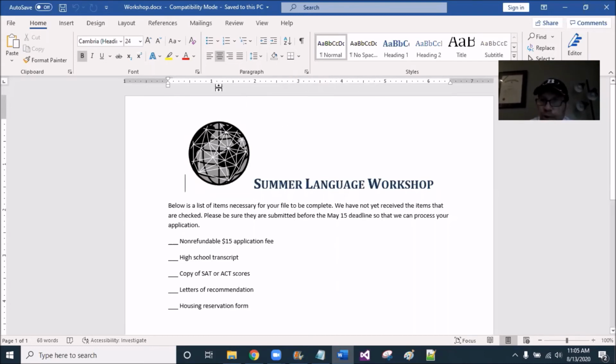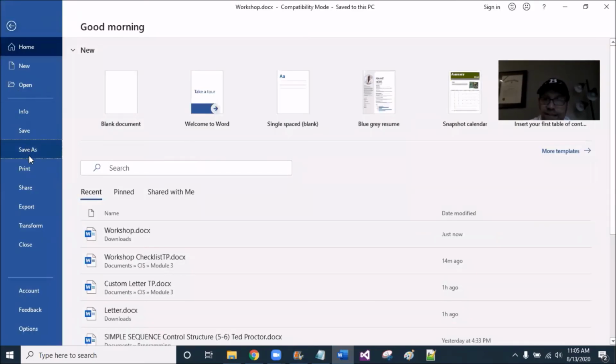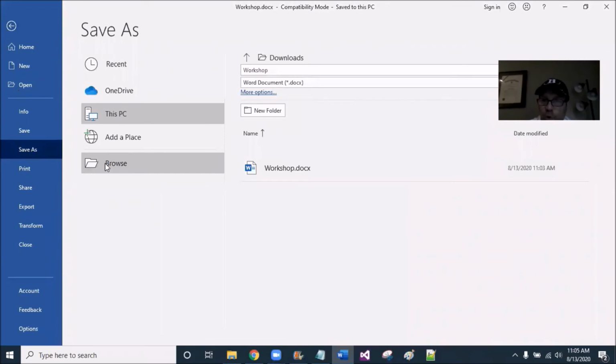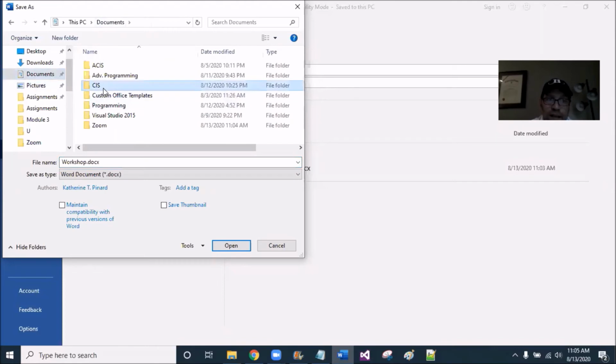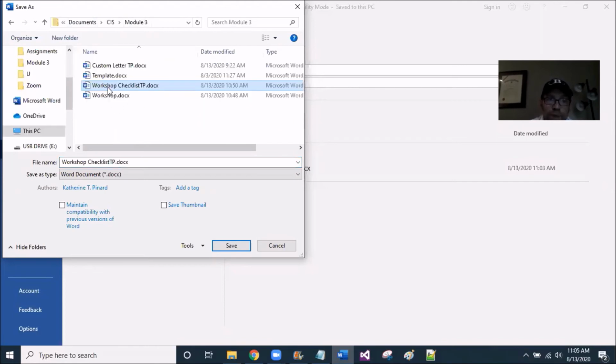Now again, this is pointing to the hard drive, the download file. So if I go File, Save As here real quick, and go into Browse and identify that, look, it is pointing to the workshop, which is in the download. So I'm going to redirect it right here, go to Documents, go into CIS, go into Module 3, and now I'm going to change the file name from workshop and add checklist followed by initials.